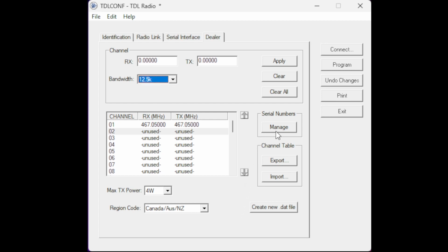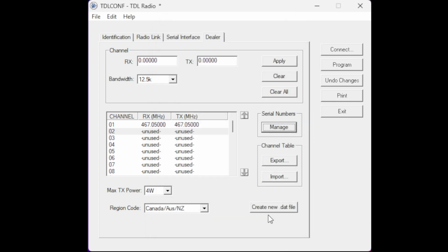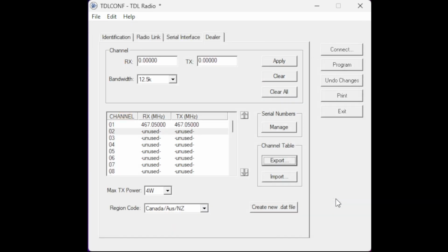Enter the serial number of the radio that is to be programmed, and click Add. If there is more than one radio, then manually add the additional serial numbers, or alternatively, click on the Import button and import a list of serial numbers from a comma delimited text file. Click OK. The frequency file is now ready to be exported. Click on the Channel Table Export button, enter the location to save the file, and save. The radio frequency file has been created and can now be emailed to the end user.